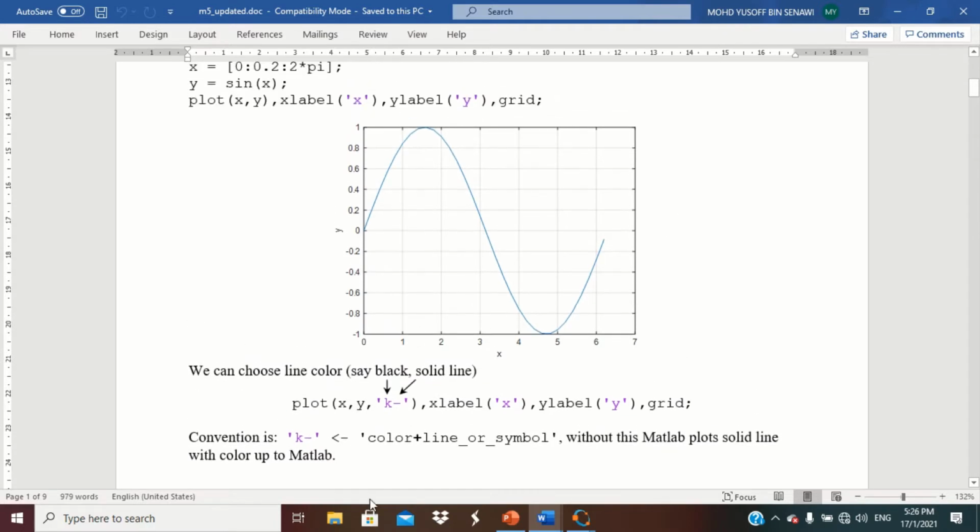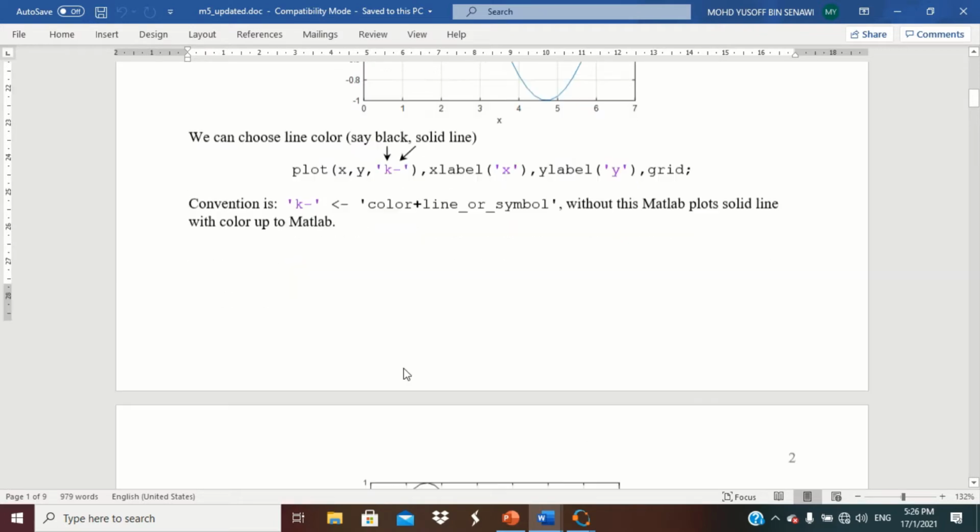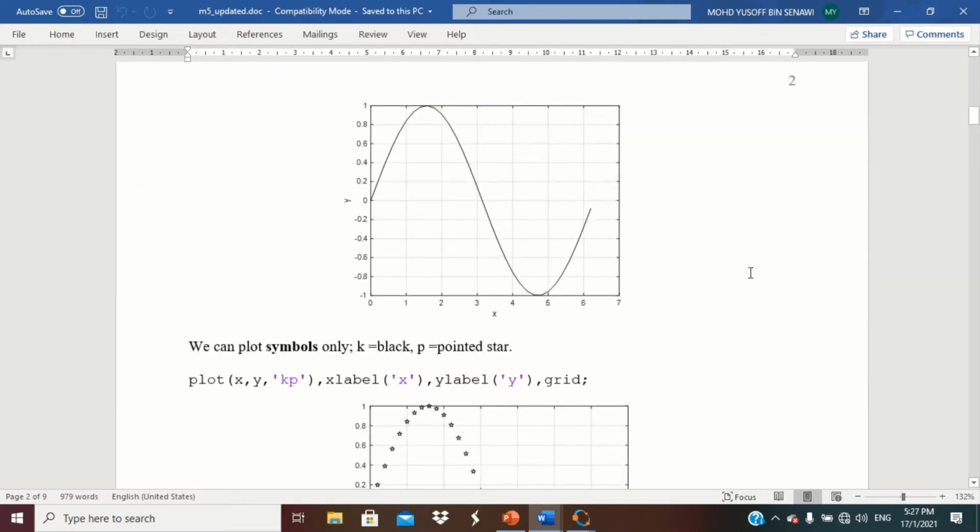We can also choose the color of line and the type of line. For example here, plot xy. The first character is color, it's black. Second character is going to be, in this case, solid line. So doing this, we get this plot, solid black line.